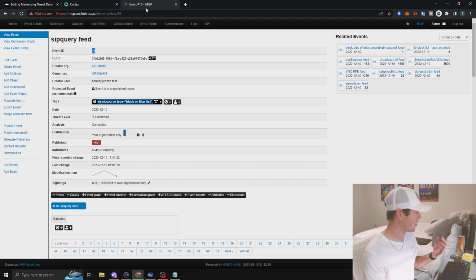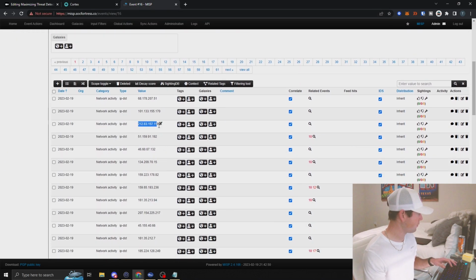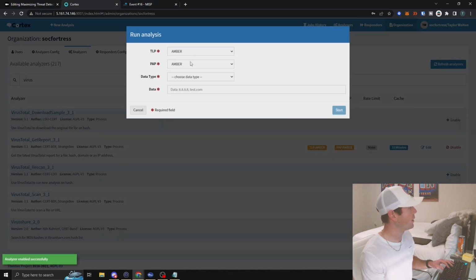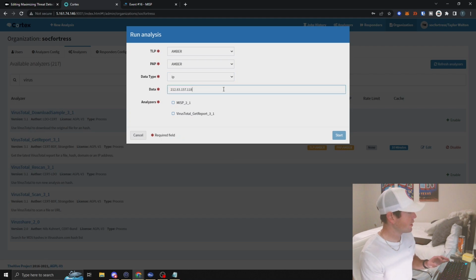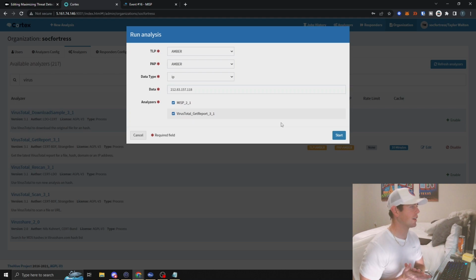And now let's go ahead and run an analyzer for our same IP address. But now, rather than just selecting the MISP one, now I can select both. So instead of, as a SOC analyst, having to manually look at MISP, then manually look at VirusTotal, now I can enable all of these analyzers that I want, and I can run all of these analyzers with just a few clicks.